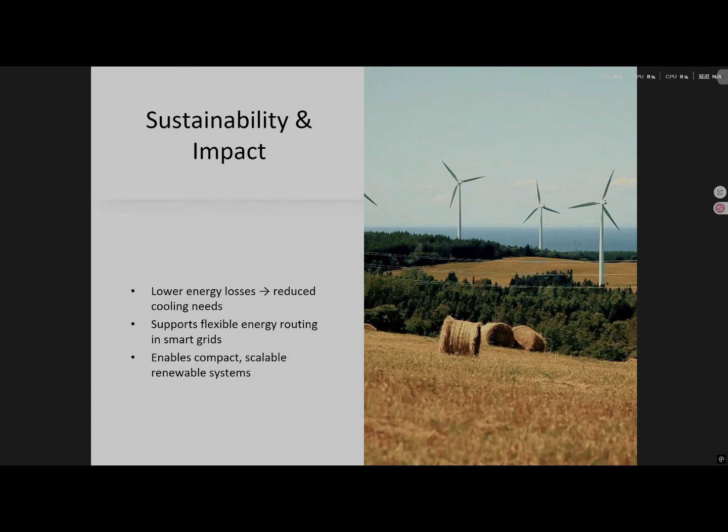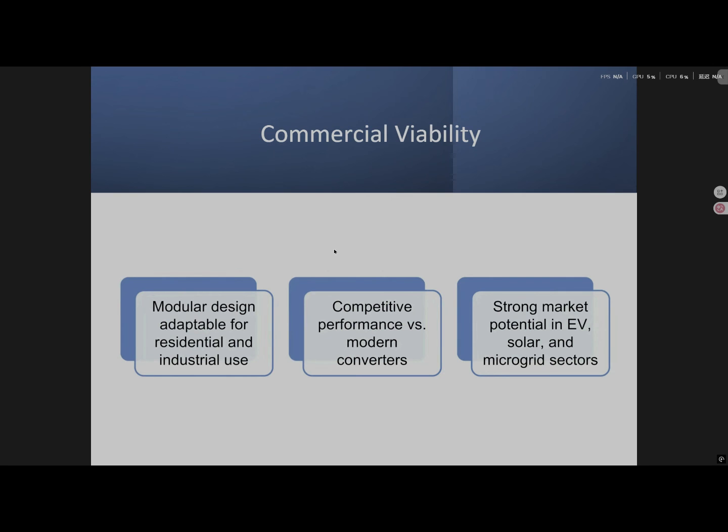Higher efficiency means less wasted energy and less cooling hardware. The design can route energy flexibly between, for example, solar, a battery, and the load, and it can be built as a compact, scalable module for renewable systems. Because the design is modular, it can be used in both residential and industrial settings. Its performance is competitive with module converters. This maps to real markets: EV power electronics, solar plus storage, and microgrids.